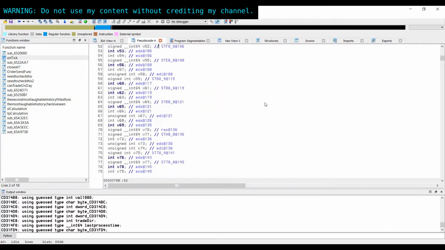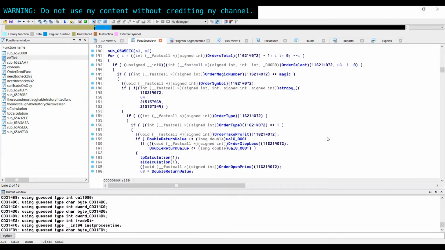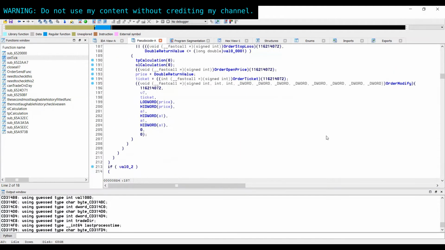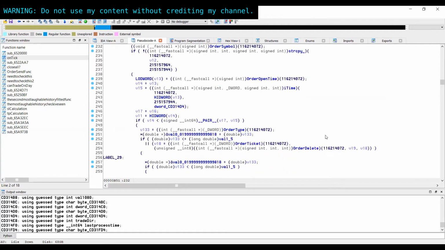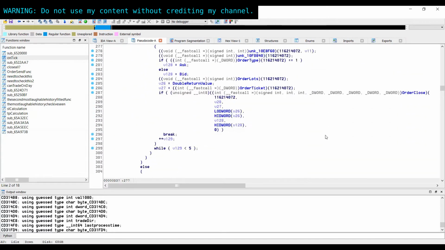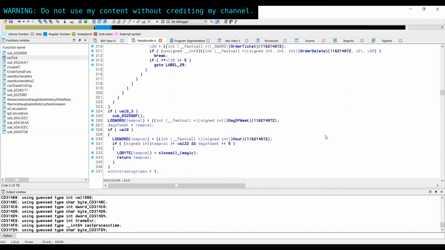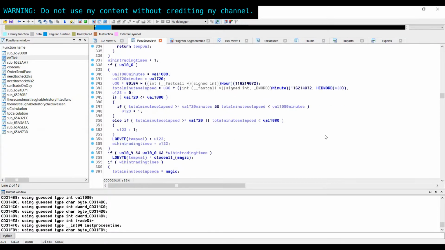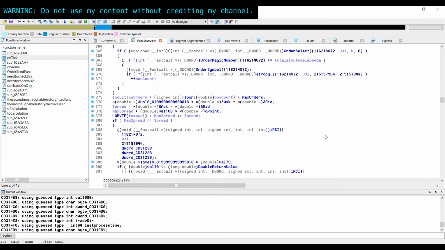I use a piece of software called Interactive Disassembler to see the assembly code, and it also has a nice feature to convert assembly code into a C++-like version. This will help demonstrate the logic of the trading robot for people without assembly knowledge.